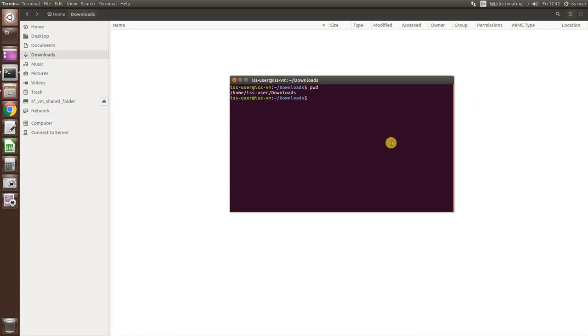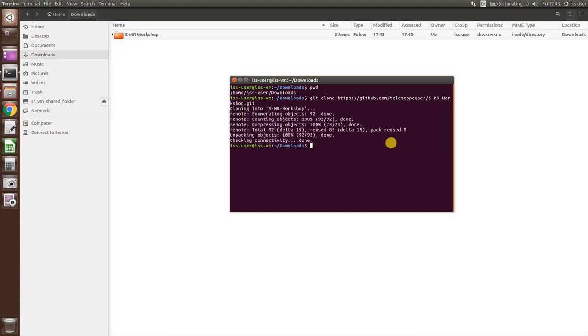Okay, how to write this code: in Downloads, it is git clone, then a space, then Shift Insert. In the Ubuntu system, Shift Insert means Control V, and Control Insert means Control C. Copy and paste. So we paste what we have copied just now, and it starts to clone. You will see it's pretty fast. It's already done.